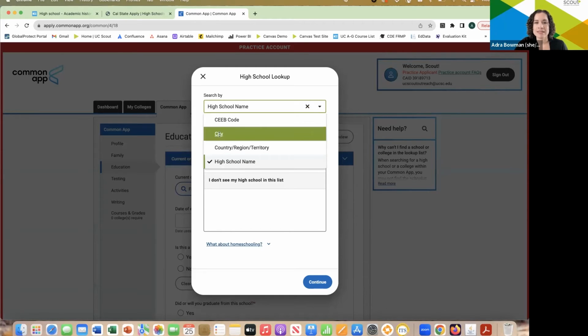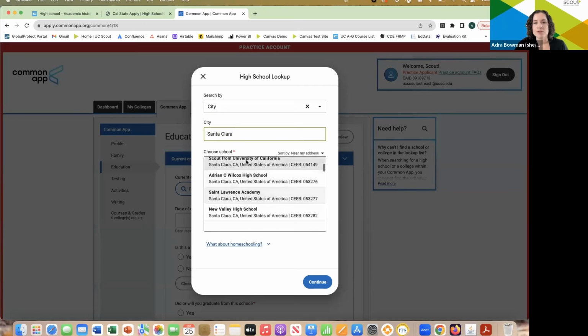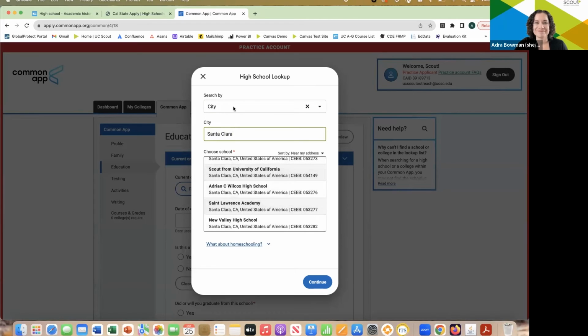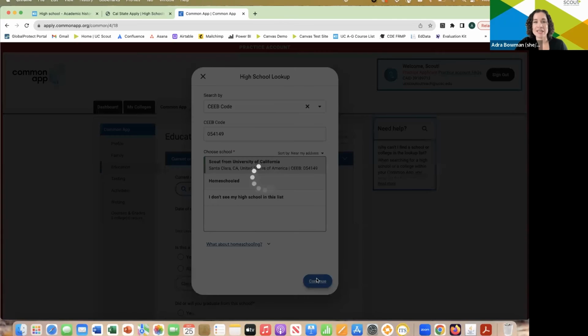Another option is to search by city, which is Santa Clara. But you'll have to do some scrolling, and there we are, number 4. Or you can search by SEEB code, which is 054149. There we are. You'll select Scout, click Continue.